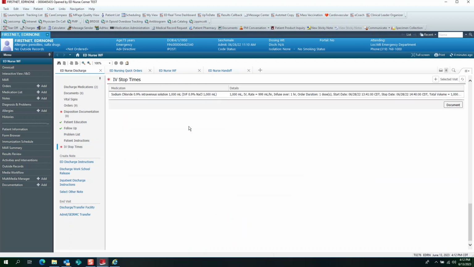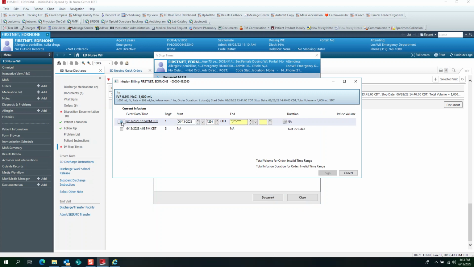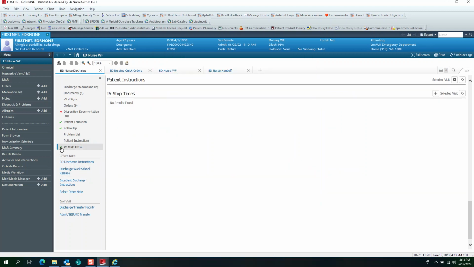You will have to fill out your IV stop times. If you just click on that, then you're going to click document. Select your IV fluid here. And we gave 2 liters. So this first one we started at 1254. Second one we started at 408. And we're going to say we finished it now. It's not been an hour, but we're going to pretend for now. Go ahead and sign those. Now you get the green check mark here.